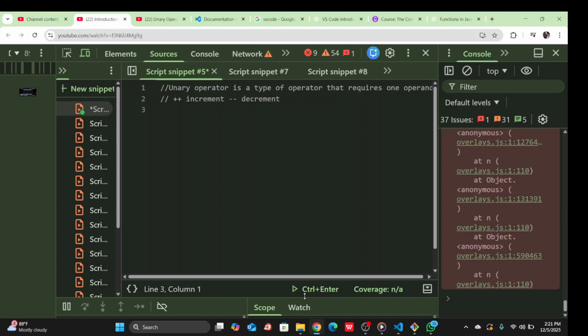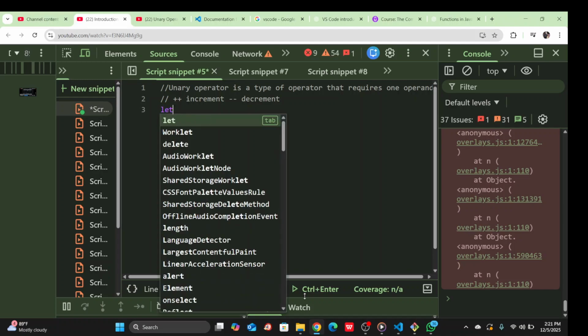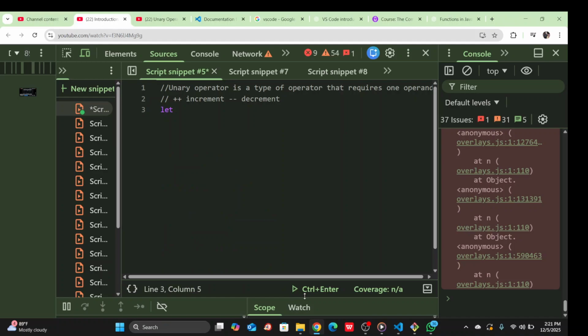I'll be declaring a variable with the let keyword. The name of the variable will be a, and I will assign it a value of 100. Then I will do this, a plus plus. So this is the increment operator. What a plus plus means is that we are adding 1 to the value of 100.